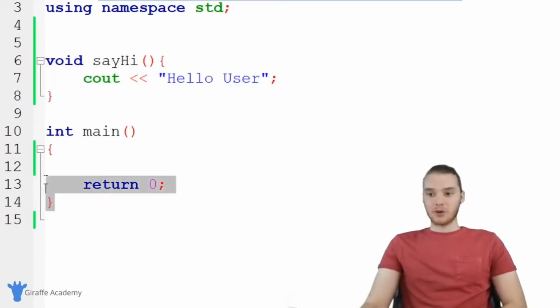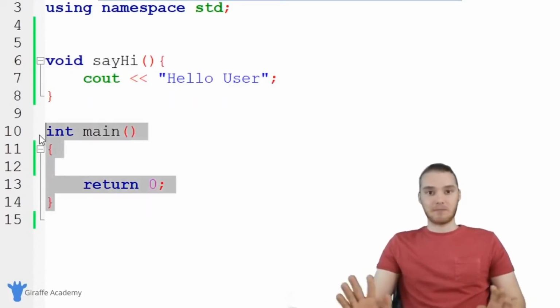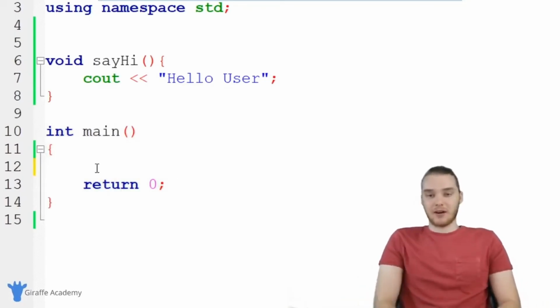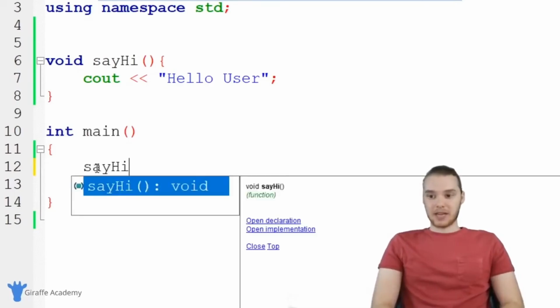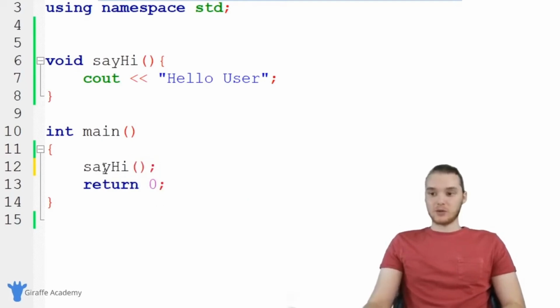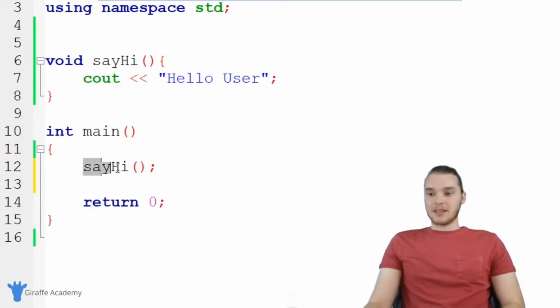Now remember, the code inside this main function gets executed by default, right? So no matter what, this is going to get executed. So inside of here, I can call the say hi function. I can just type out say hi, and I can type in open and close parentheses. And when I type this out, this tells C++ that I want to execute all of the code that's inside of this say hi function.